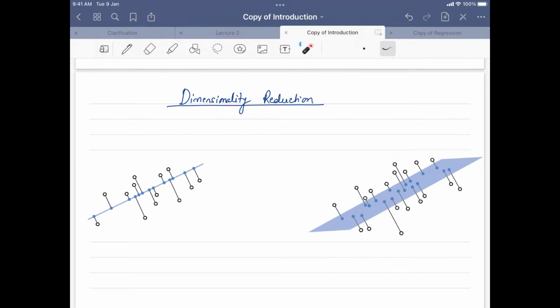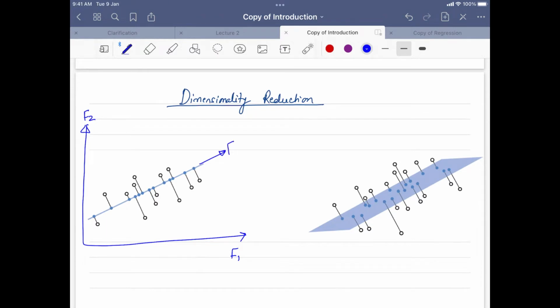If you see this particular data, these dots are represented in a two-dimensional feature space, for example f1 and f2. What we are doing here is projecting this data onto this line. Once we project the data onto this line, we can take this line as the modified feature space, and call it, let us say, x1.